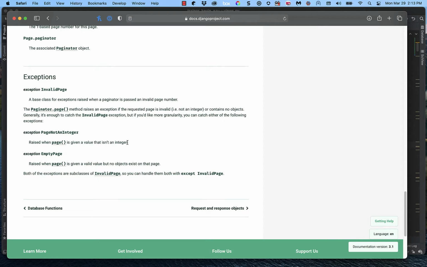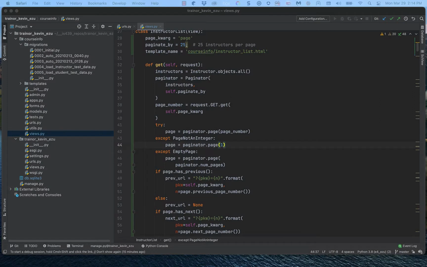The first one, I think we should expect to have, because we are going to have links that we click on that are not going to have a question mark page equal something at the end of the URL. But this one, empty page, we'd have to really mess things up to actually cause that to happen. But we're being careful. So if it's page not an integer, we're going to send them to page 1. If it's an empty page, we're going to send them to the last page.